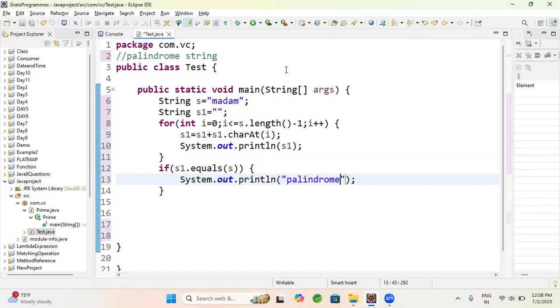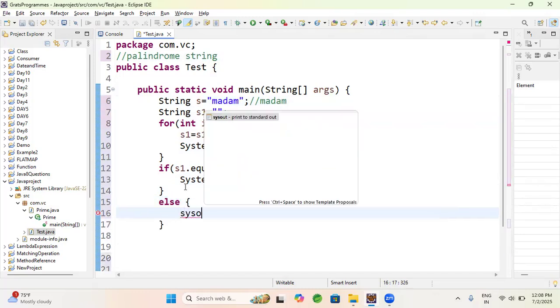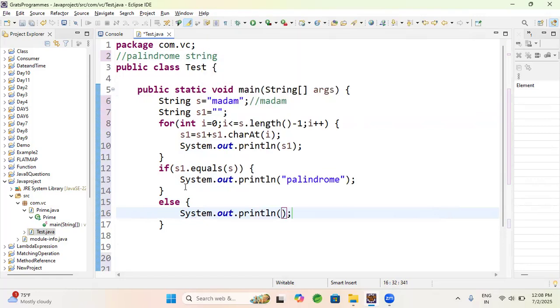Palindrome means when we read from the starting, I'm going to get an output as madam. When I get an output in the reverse order also, I'm going to get madam. See, when we read from the starting it is the same, and when we read from the ending it will be the same. That is a palindrome. If s1 is equal to s, it means it is a palindrome, or else print not a palindrome.